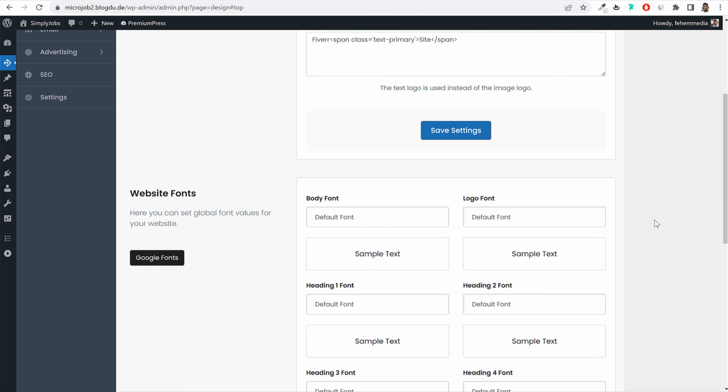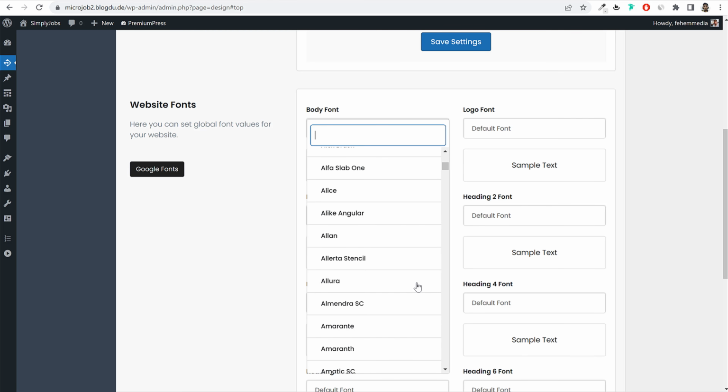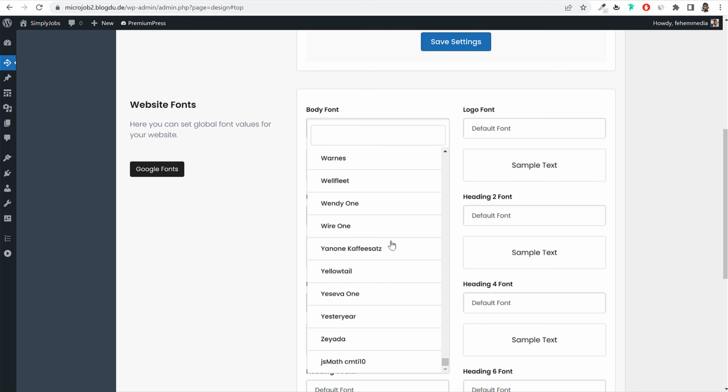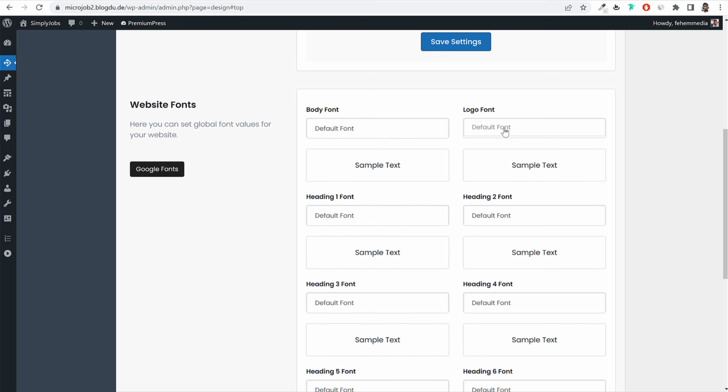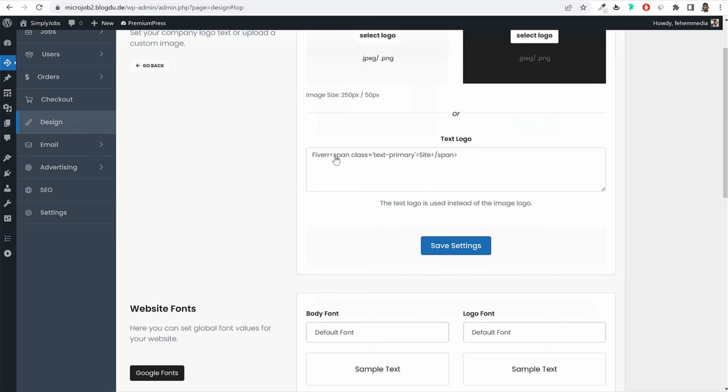Similarly, if you want to change the body font family, by default I think it is looking good. But if you want to change it, there are probably thousands of different font families available. Whatever font family you want to use, you can select that. For the logo also, you can have a different font family. So this is the logo, and we have different font families, typography.